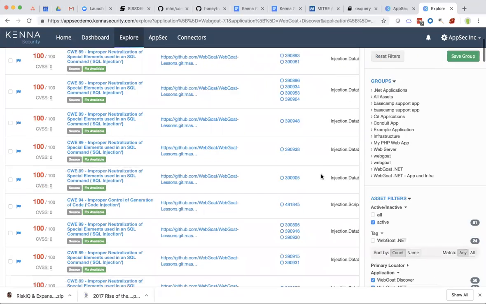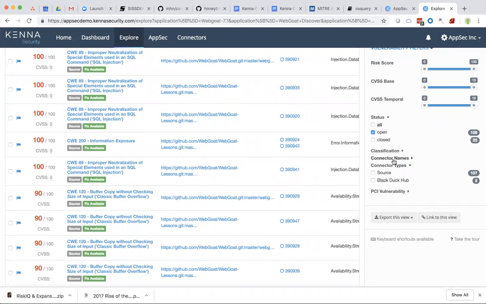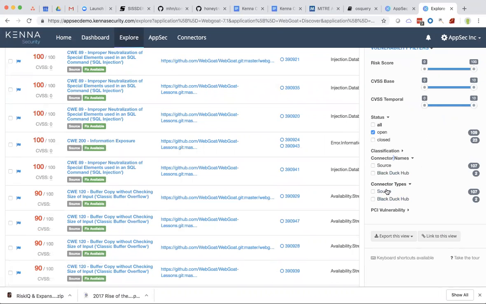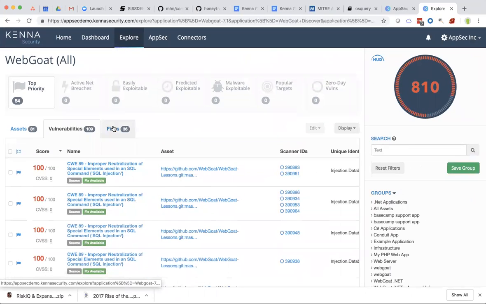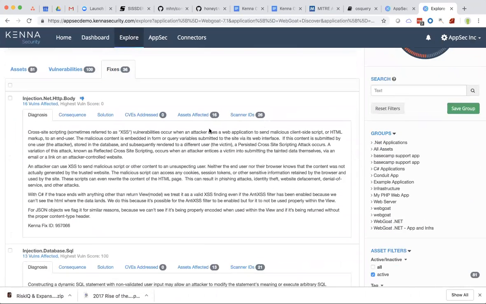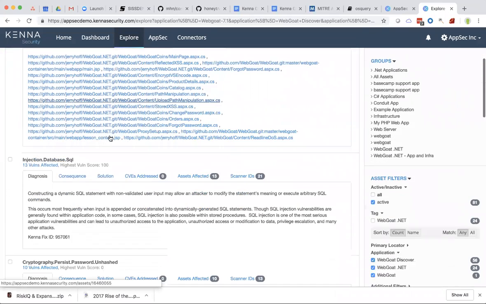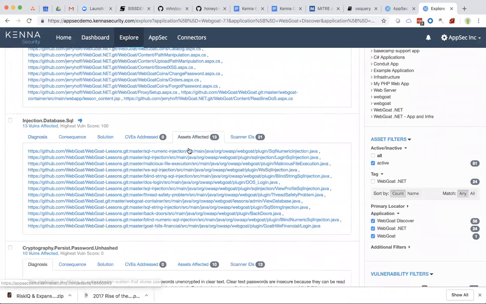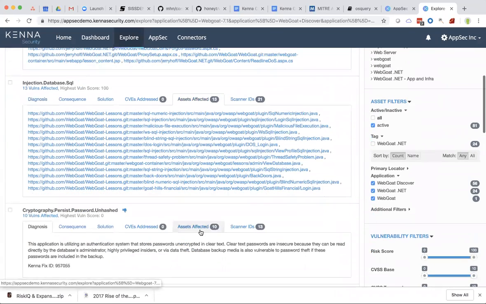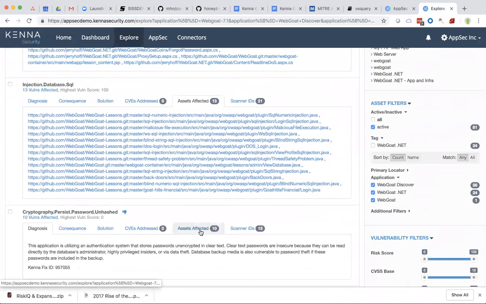Let me see if I can show you the source. You can always see down here which sources they came from. So 107 things came from one source, 2 things came from Black Duck Hub. And fixes is kind of cool because it allows you to roll those things up. You can see injection has all of these different URLs affected. There's our SQL injection. Those are in priority, yeah. Okay. Yeah, so you'll see highest score here.